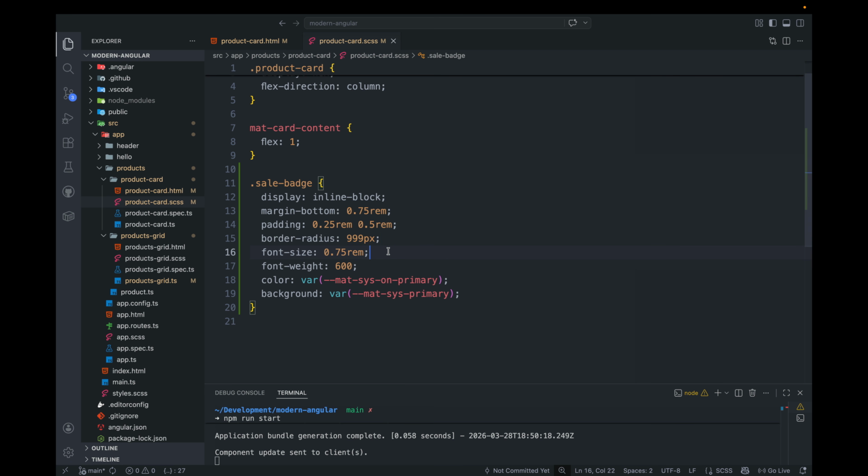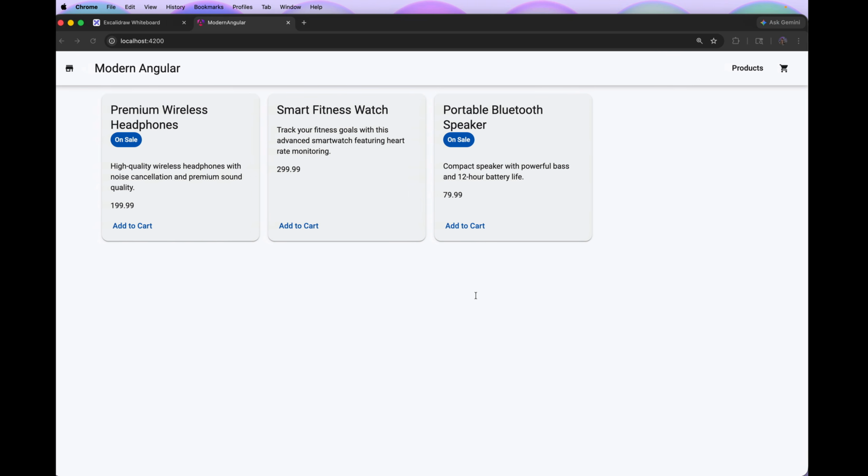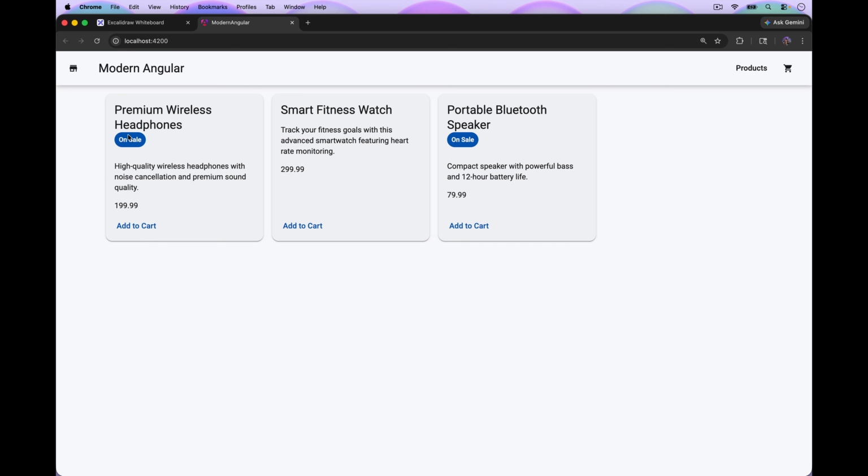The font size keeps the badge compact and secondary to the product title. The font weight is going to make the label easier to scan. And the color uses a high contrast text color from the Material theme. And the background is using the primary theme color so the sale items stand out consistently. So if we go back to the browser, now we have this badge showing that the product is on sale.